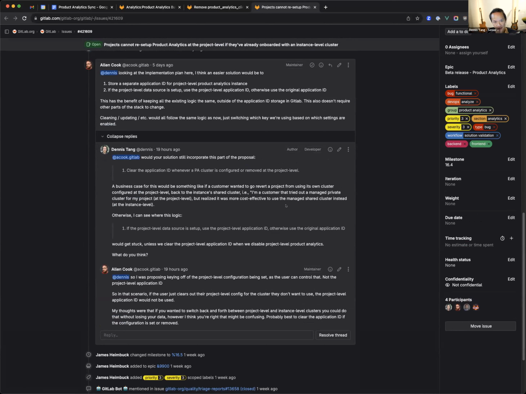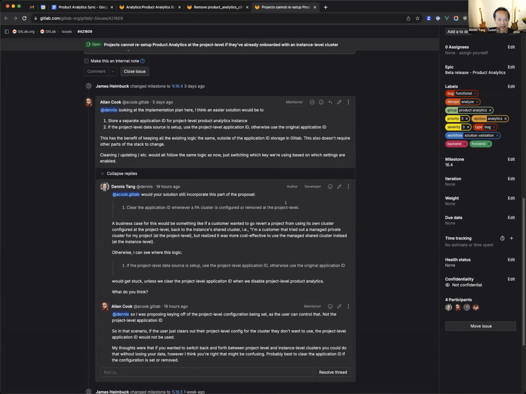Just for context for the group, if you set up product analytics for your project when there's an instance level cluster configured, but then you want to connect to a private cluster, because we're using the same ID, GitLab itself doesn't know to reset that, or that you want to do something different. So this discussion was about how we want to handle that, in terms of whether we want a separate column for a project level ID or not.